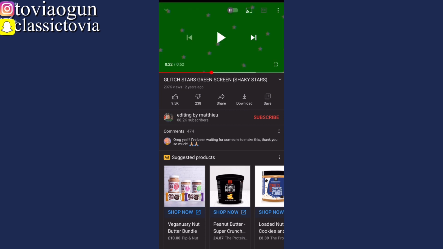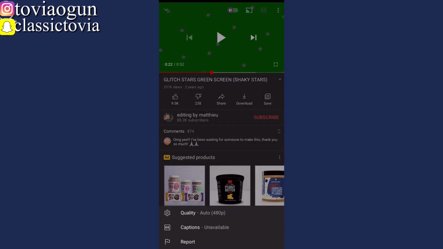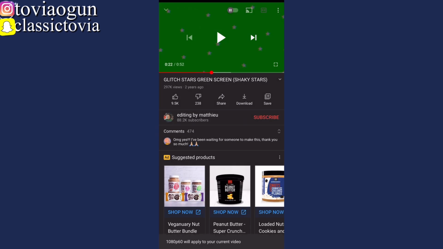But first, I want to change the quality of the video. I want to click on the 3 dots up there. Click on quality. Click on advanced and put it at 1080p 60. That's the highest mine can go. So whichever highest yours can go, just make it there.